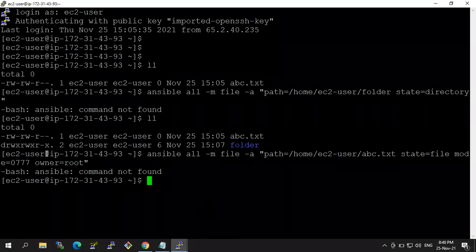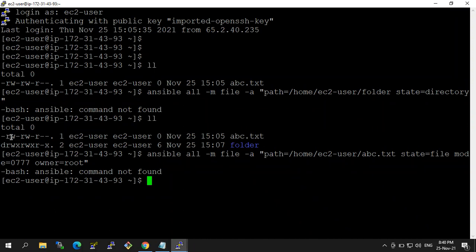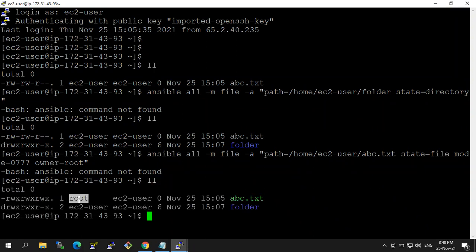So previously the file permissions were like this. Say it is 664. File permissions are 664, and the owner is EC2-user. Now do LL. So now the owner will be changed to root, and the file permissions will be changed to 777.